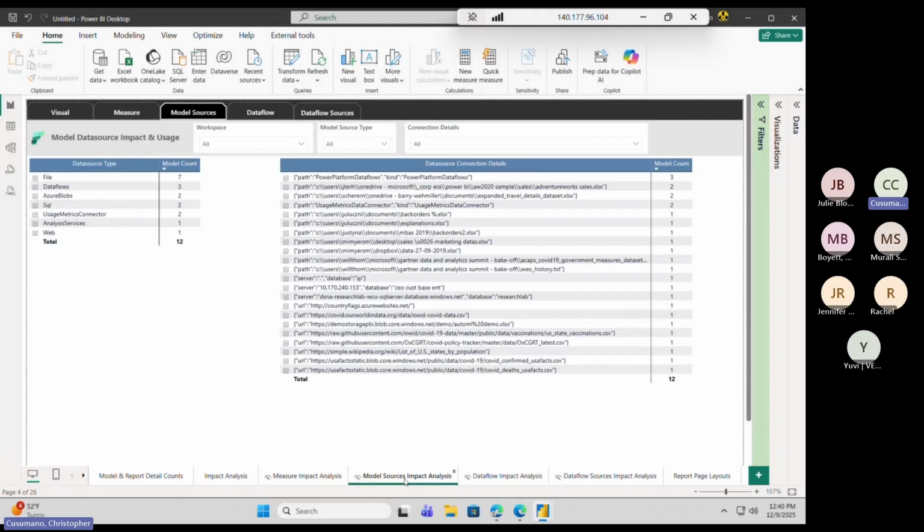Then we have model sources. So you can say, hey, how many are using data flows? How many are using, this is all fake data, so some of these sources don't make sense, but if you did want to know how many are using this very specific SQL database or very specific Fabric Lakehouse, this will break it down for you across all your workspaces, or well, workspaces you have access to.